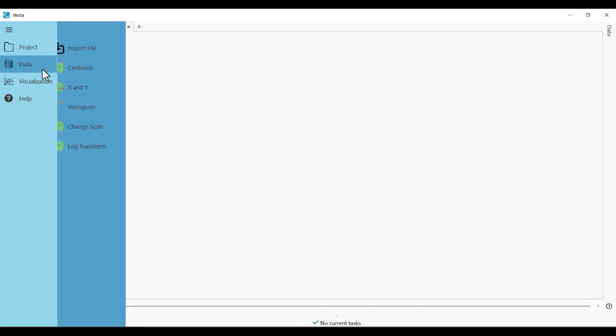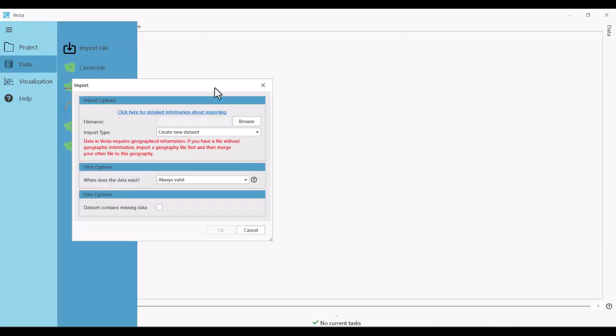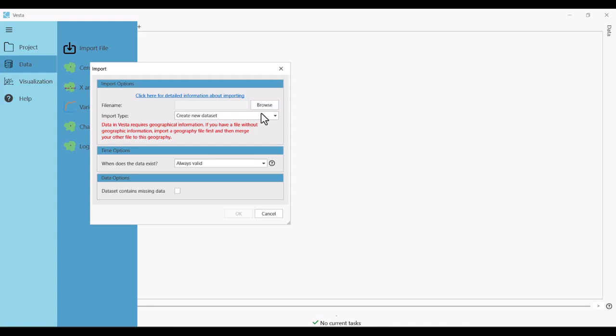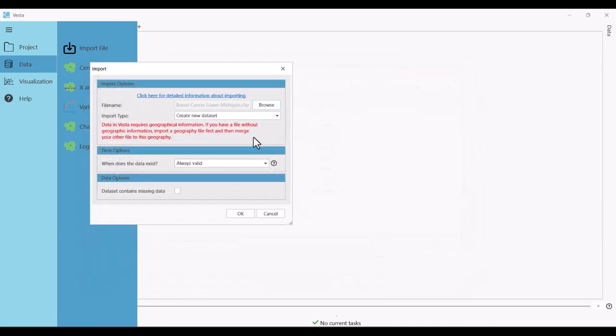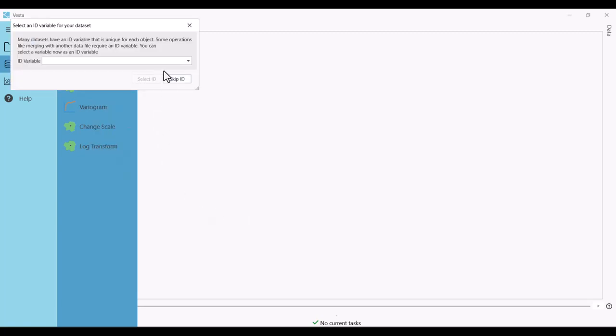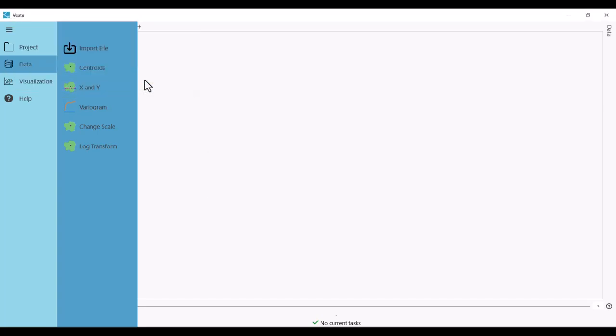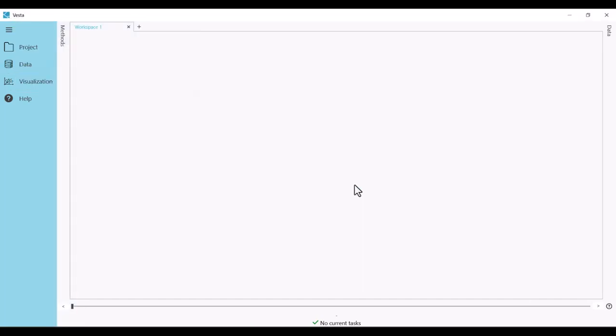If I go to Data and select Import File, I am shown this user interface window, and I select my desired shapefile here in this case. It does not have any time information and no missing data. I'm going to select an ID variable and click Yes to confirm.